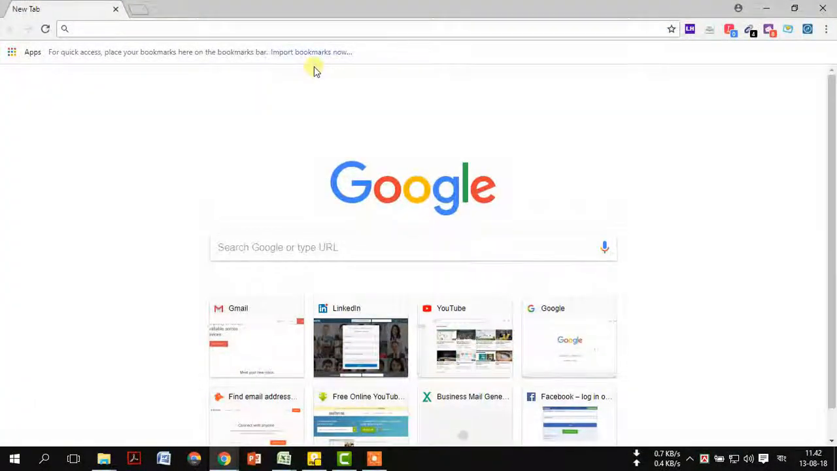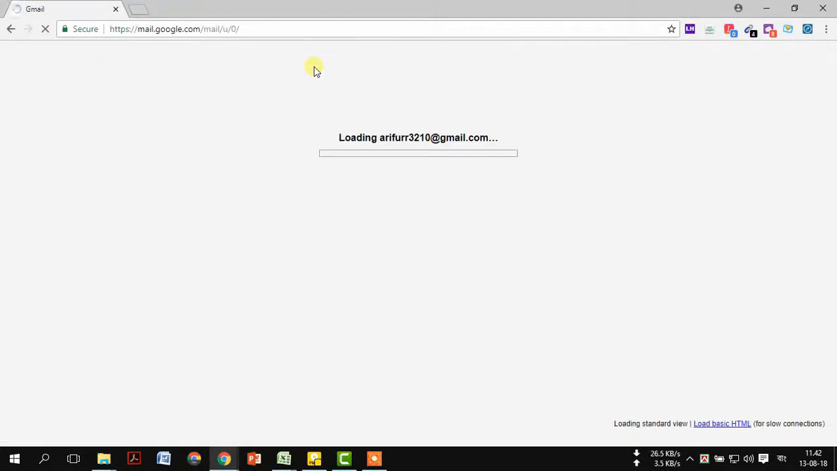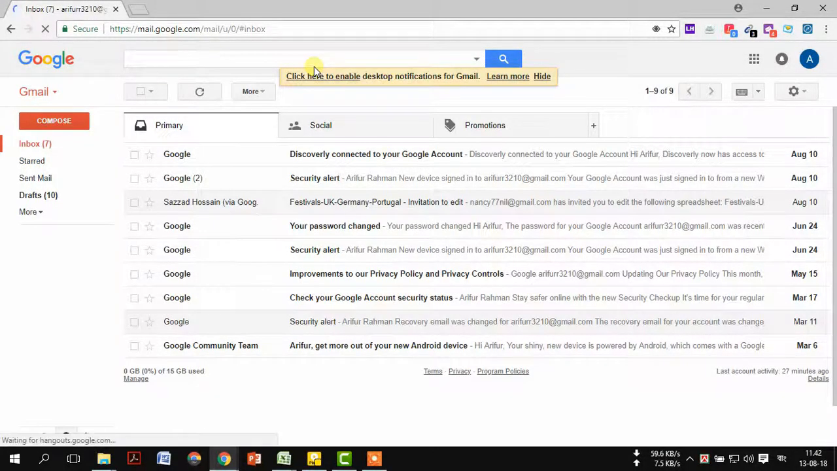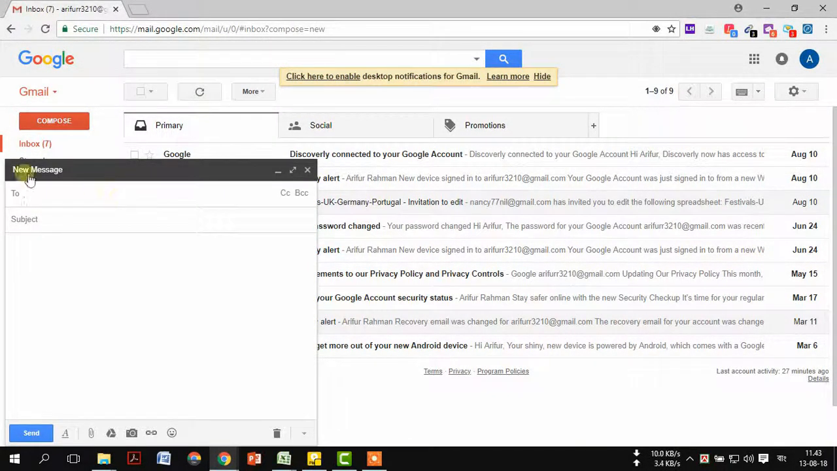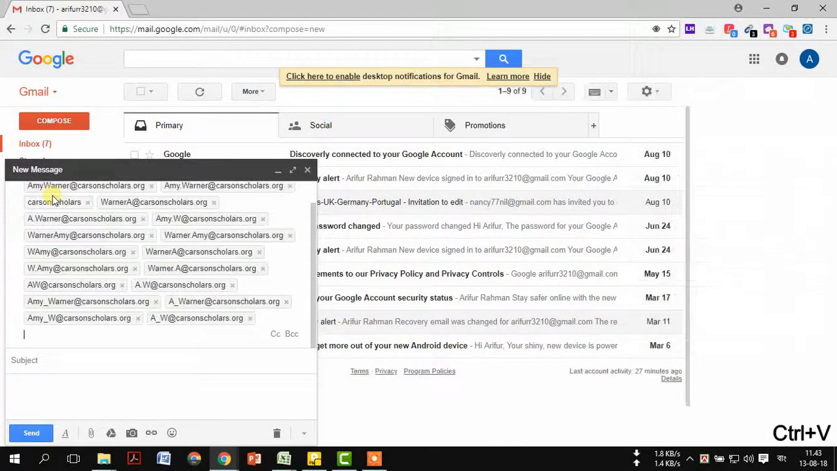Then you have to visit gmail.com. You must have to log in your Gmail account. Then you have to click compose. Then you have to paste the mails on here.